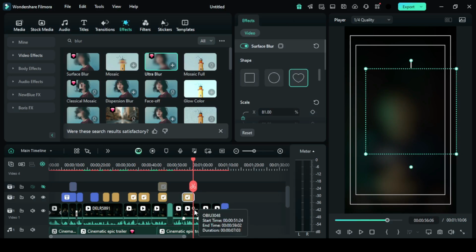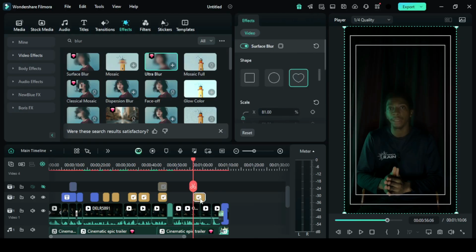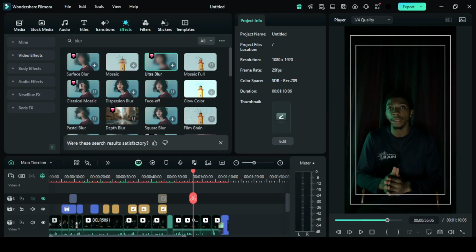So that is what I would recommend that you do. Place your effects on top of your videos, then work on the effects that is on your video. That is the best. That is what I will advise you to do. But if you think you can work with putting your effects on your video, then you can go ahead and do that.